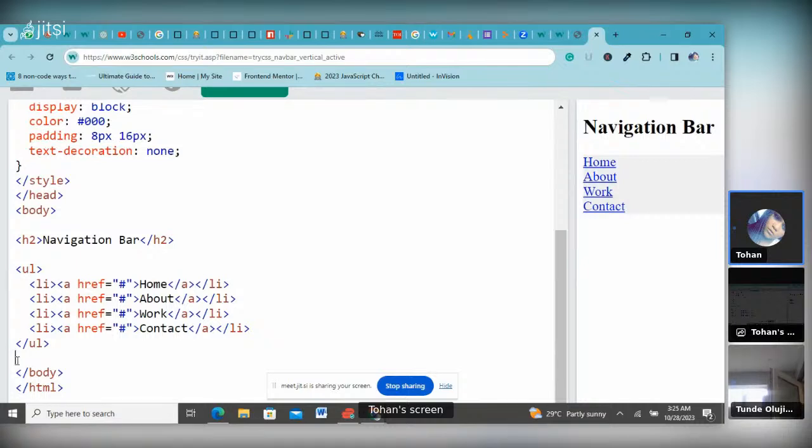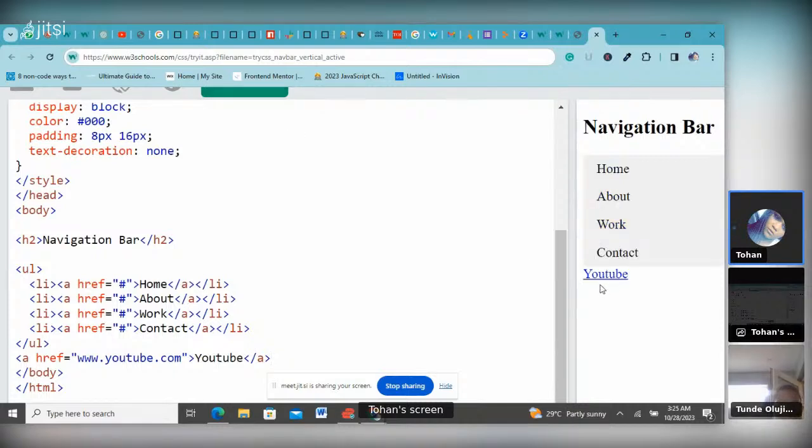For instance, assuming I have a link to YouTube here, href is equal to www.youtube. I know I'm not putting the HTTP, but let's leave that for now. This is an example. Then close this. All right. So if I run this now, I have a link below. Oh, see, everything has changed, but I'll come back. I have a link below.